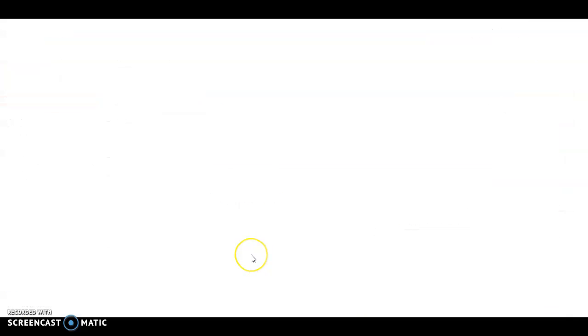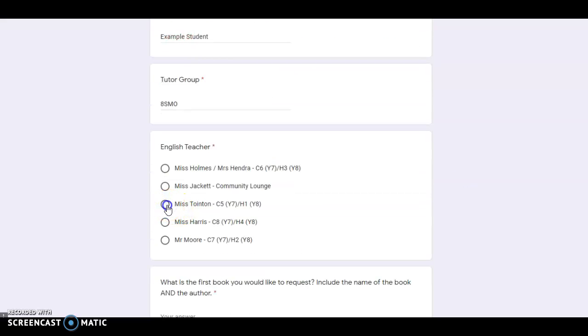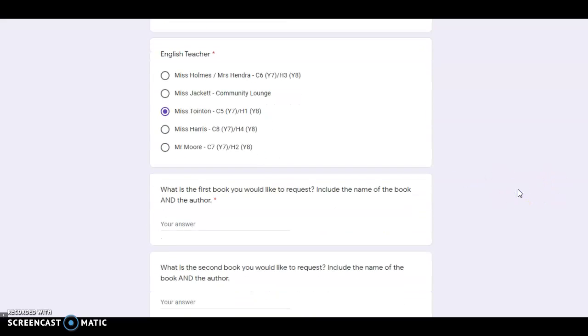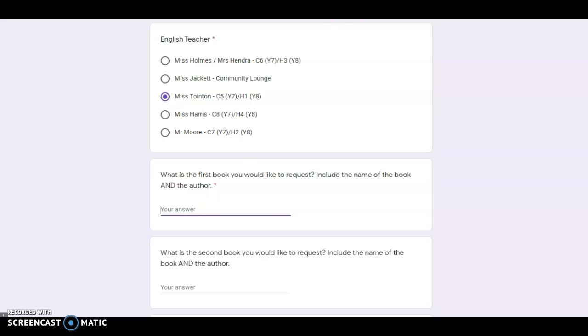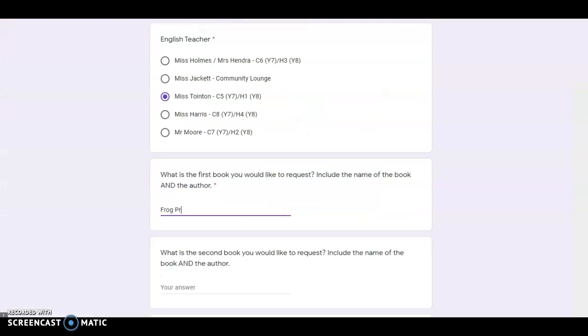You press Fill Out Form. And then all you need to do is fill in these things. So my name is Example Student. My tutor group, let's just go with mine. Teacher, I'm lucky enough to have Miss Taunton teaching me. First book I'd like to request is, and what book do I like? Oh yes, I like Frog Prince Continued by John Scieszka. So I put Frog Prince Continued by John, spell it, or something like that.